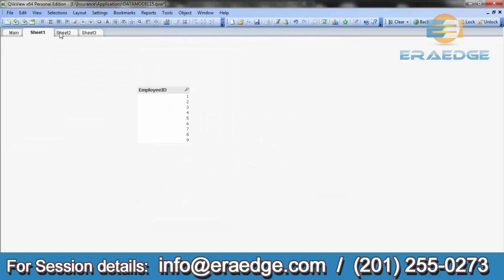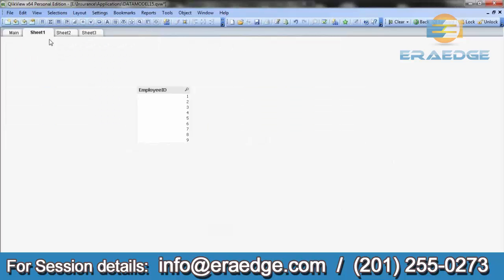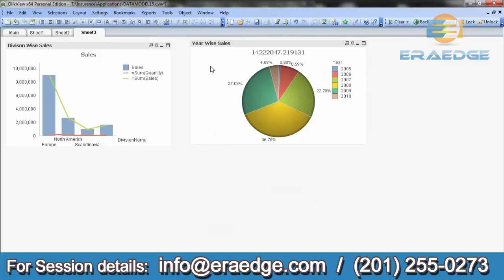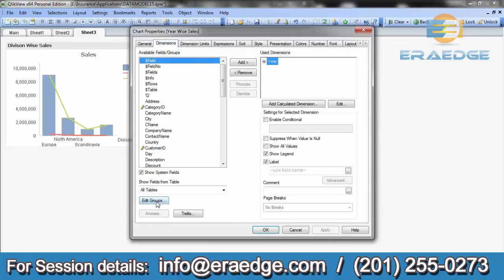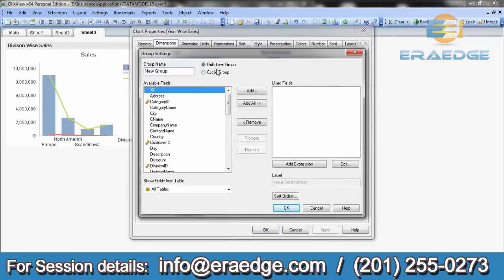So coming here, one more option will be there for this pie chart or everything. First I will show this for this pie chart only. Go to its properties here. In the dimension tab, you have one Edit Groups option. If you click on this, we have two kinds of groups in QlikView: drill down groups and cyclic groups. So these two kinds of groupings are there in QlikView.